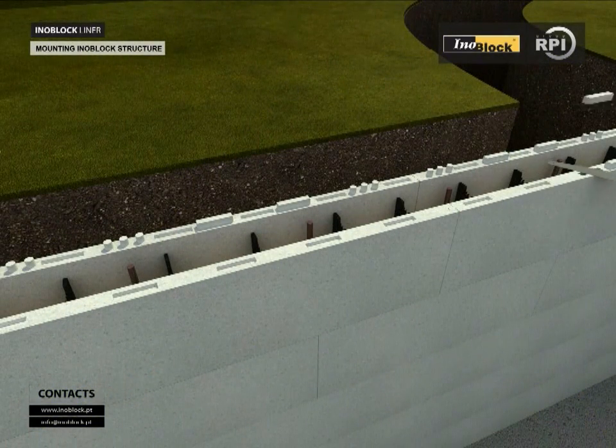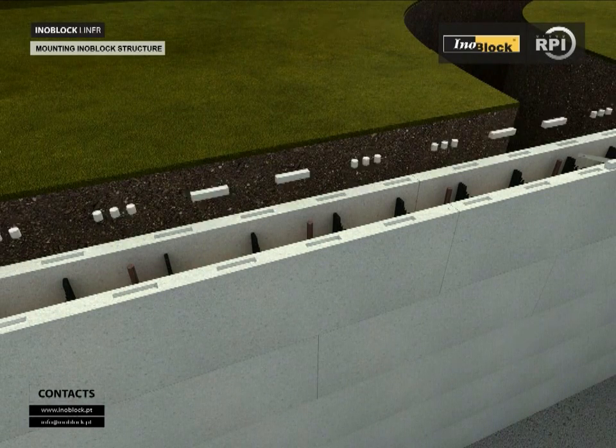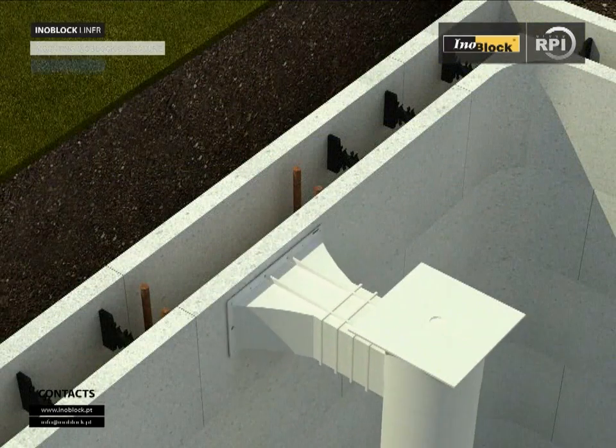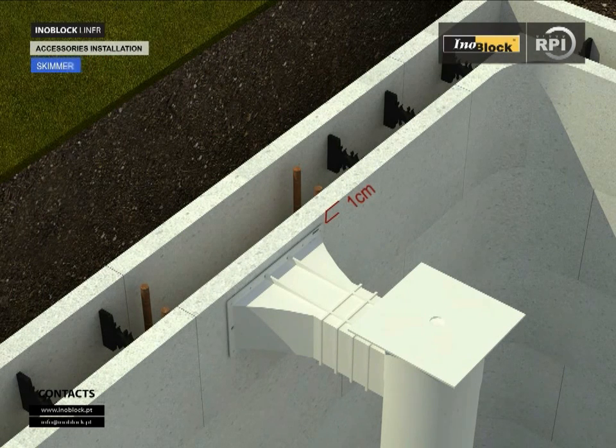Accessories installation. Firstly, cut off the pins from the top of the last course of blocks. Placing the skimmer. Marking the area for cutting. The skimmer should be 1 cm lower than the top level of the blocks.